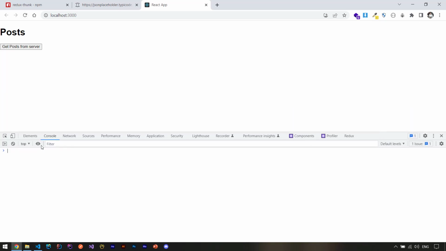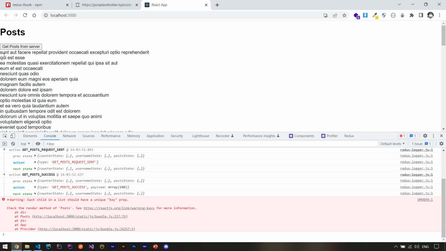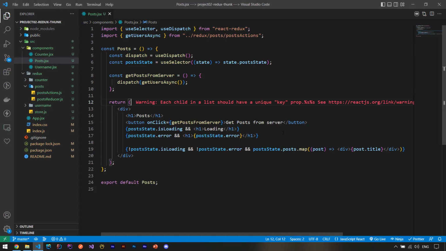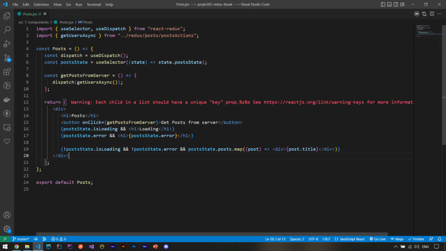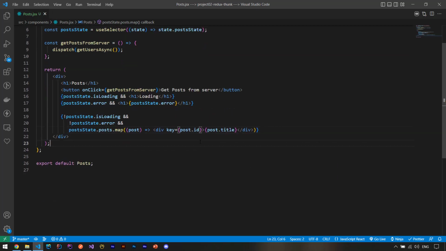That's so good. We are using Logger. Okay, so let's press get post from server. Okay, you can see that something is showing, but we have an error about the key prop. Okay, no problem. We say that your key is post.id, and that's it.